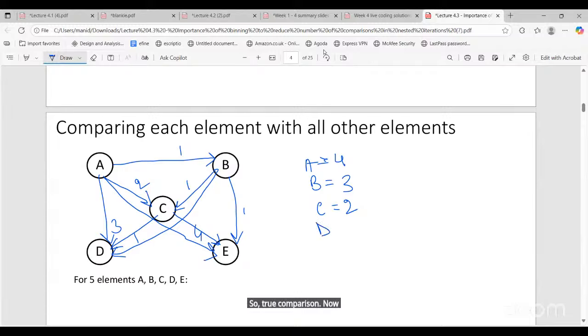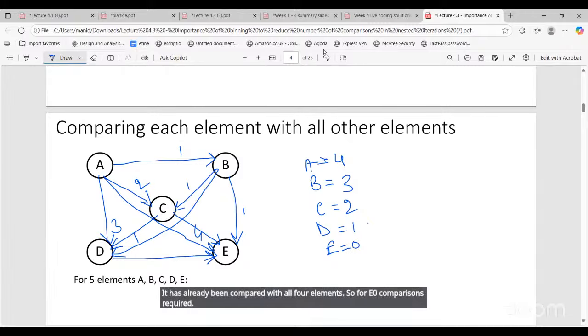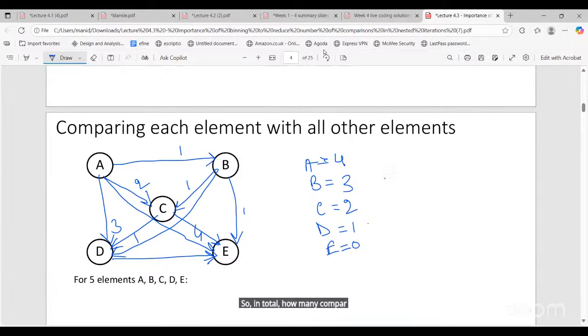Now for D, how many do I need? See, D already has 3 incoming edges. That means it's already compared with A, B, and C. So just with E I need to compare. So 1 comparison. Now for E, do I need any separate comparison? No. It has already been compared with all 4 elements. So for E, 0 comparisons required. So in total, how many comparisons did I do? Total is 10. So this number of comparisons, 10, is comparing every element with every other element without binning. Right, this is the normal comparison.